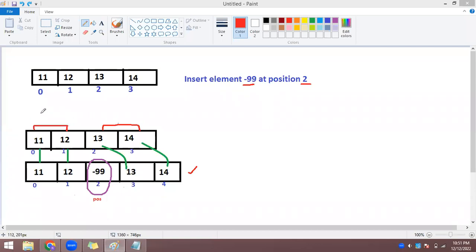So we will copy the data of the previous array into the new array. For this, we will apply two loops. Loop 1 will start from 0 and run while less than position, and the position is 2. So less than 2, we have the numbers 0 and 1. That means the element at 0th index will be copied to the 0th index of the new array. The element at first index will be copied to the first index of the new array. And then we will write a statement in which we copy -99 at position, I mean at index 2, right?